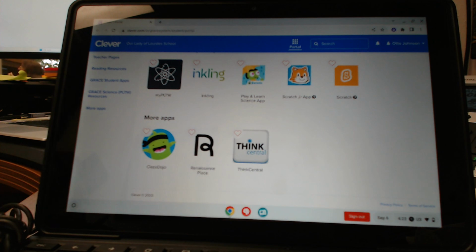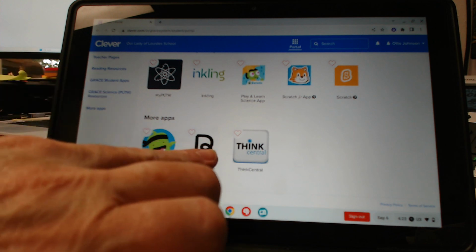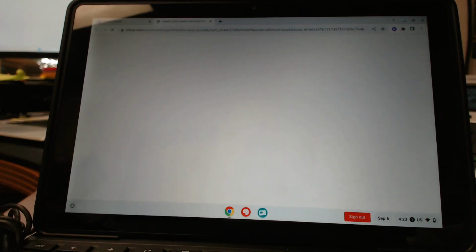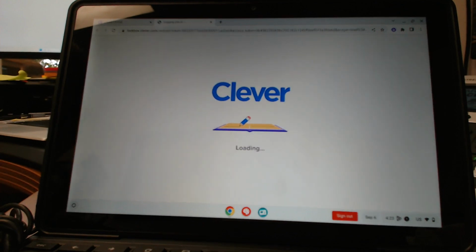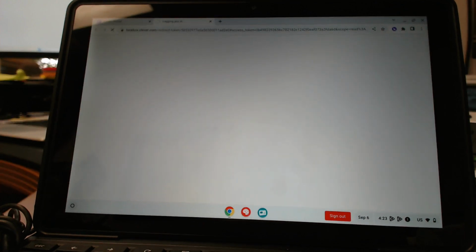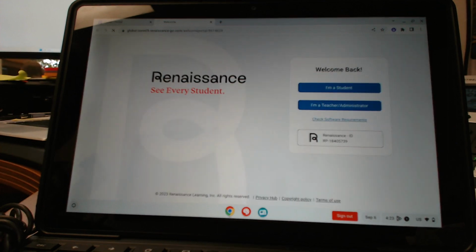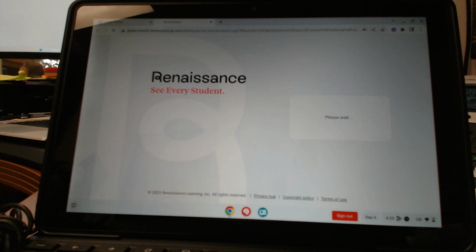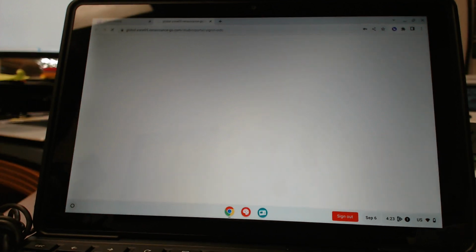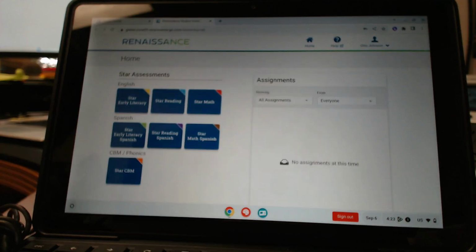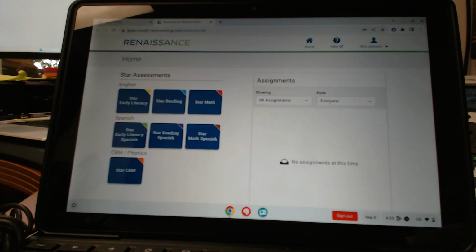That is what is used for the STAR testing. Renaissance is the company that runs the STAR test. So all you have to do is go down, have the student click on that. It will load the Renaissance website in for them and actually log the student in. It takes a little bit. You'll see it goes to this screen. Just let it sit for a few minutes. It will automatically tell them it's a student and put their information in. And this is the screen that you should end up seeing.